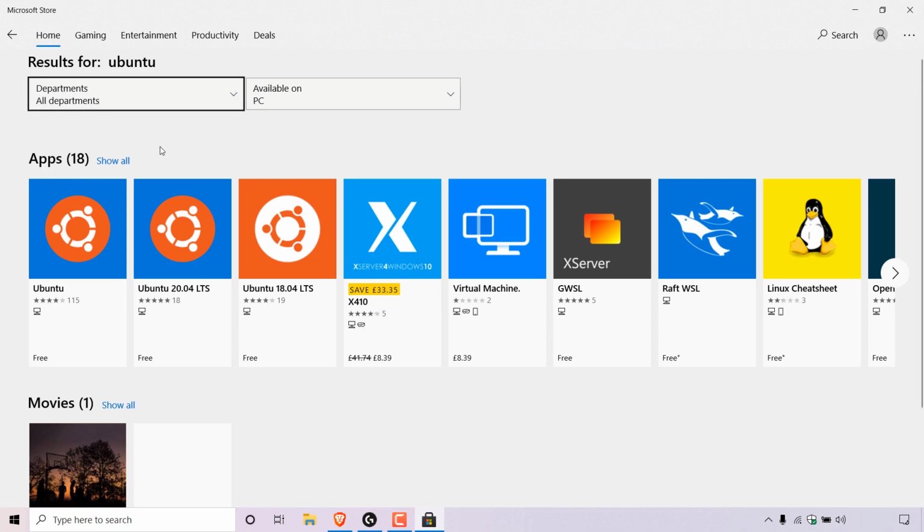At the time of recording of this video, I'm greeted with 18 applications from the Ubuntu search. The app that we're looking for specifically is the Ubuntu 18.04 LTS. Now, why are we choosing the 18.04 LTS version of Ubuntu instead of the other versions? That is because Algo VPN, at the time of recording of this video, suggests for us to use Ubuntu 18.04 LTS with Windows Subsystem for Linux.